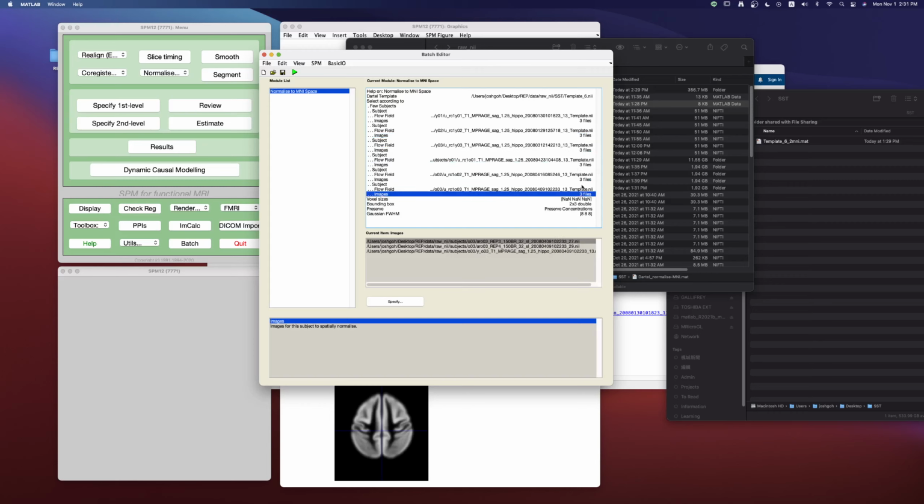So in my batch file here, I have the flow fields for Y01, Y02, all the way to 003, and the corresponding subject images for which I want to move the images or deform the images from subject space to the SST space and then to the MNI space.